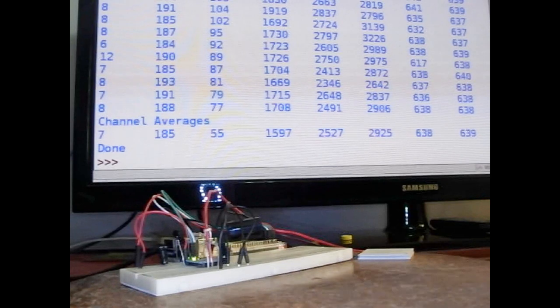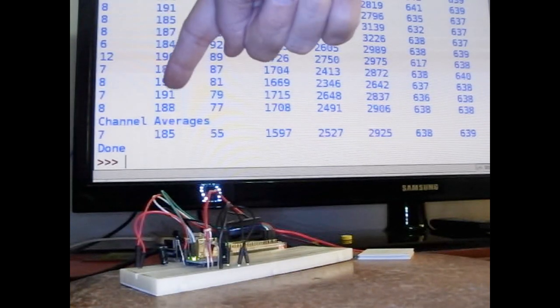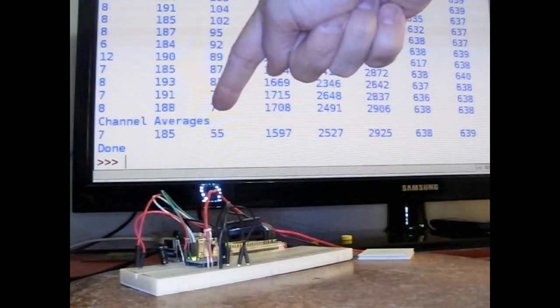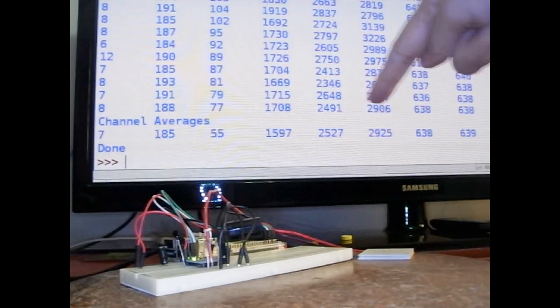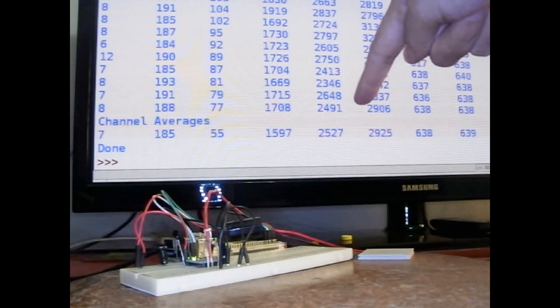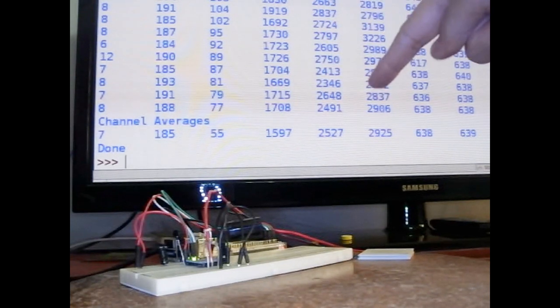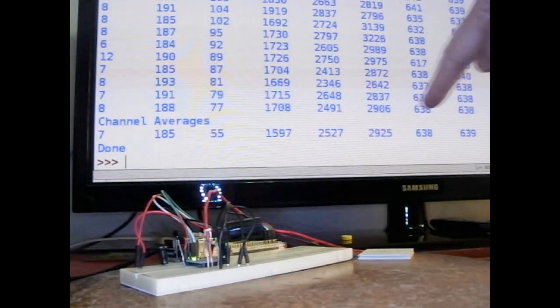So the first one is our photo resistor. Second one is a plain resistor. The next one is the Peltier. The next three are nothing. They're just open channels, and you can see how they kind of float around. And then the last two are fixed resistors of roughly the same value.